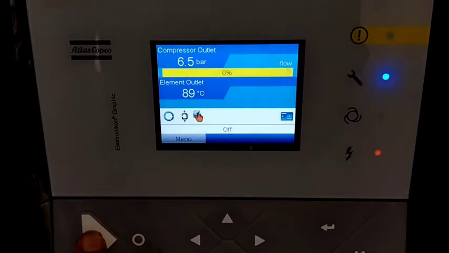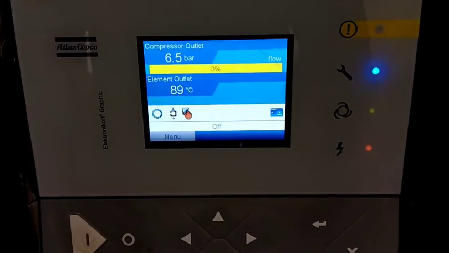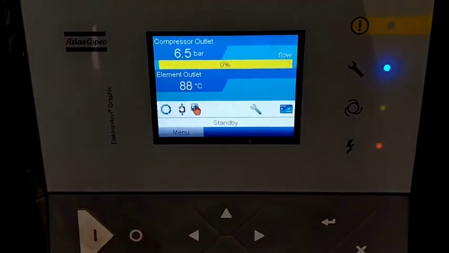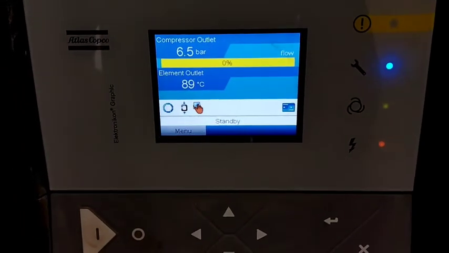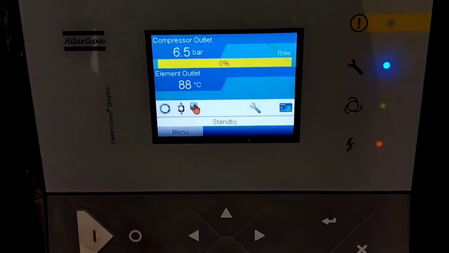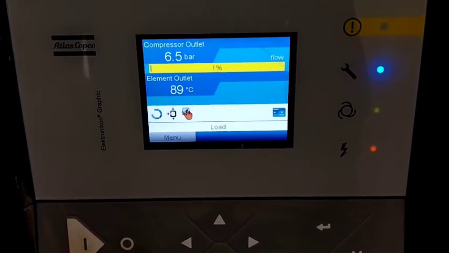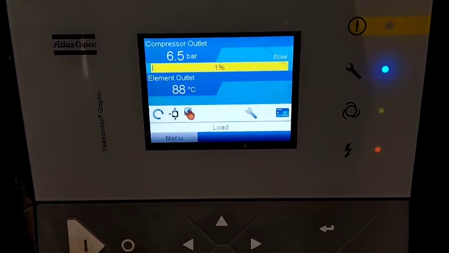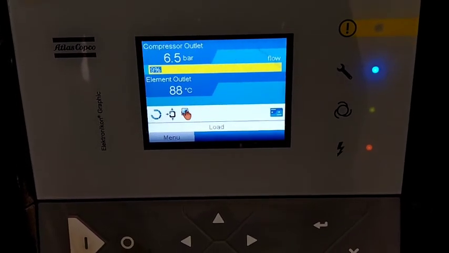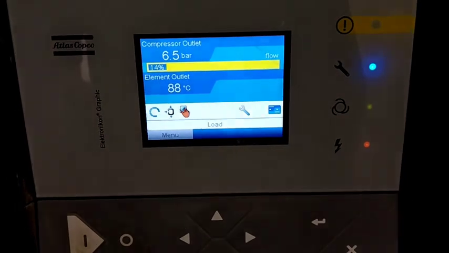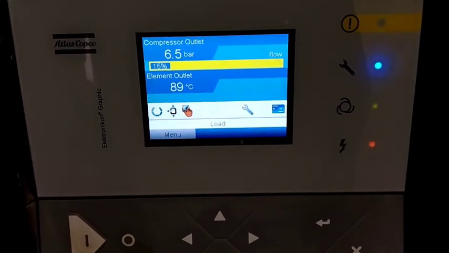Now we run our Atlas Copco compressor. Starting now in standby mode, then after start check and get a load. Now our Atlas Copco compressor is getting 6.5 bar as I required for my output purpose.